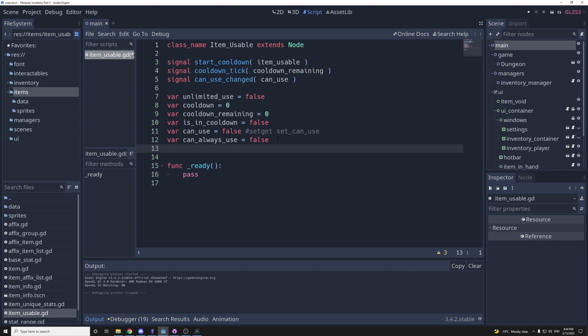And the two last variables are the text to display. So var on use text. This is the text that says what the item is going to do when you use it. And the other one is the condition. The condition will simply be the text that tells you what you need in order to be able to use the item. There's one last variable. It's the item itself. Item.